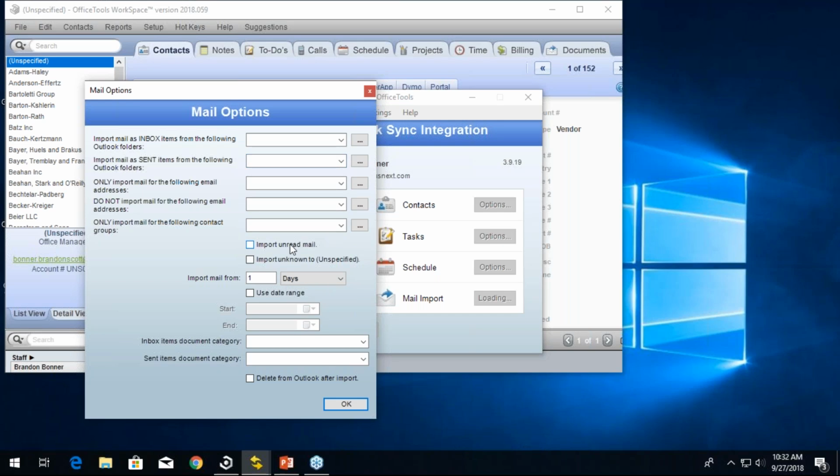Import unread mail. Normally you want to turn that off. Okay. Most of the time before it syncs into OfficeTools, you want to read it inside of Outlook. So most of the time people are going to turn off the option that says import unread mail.